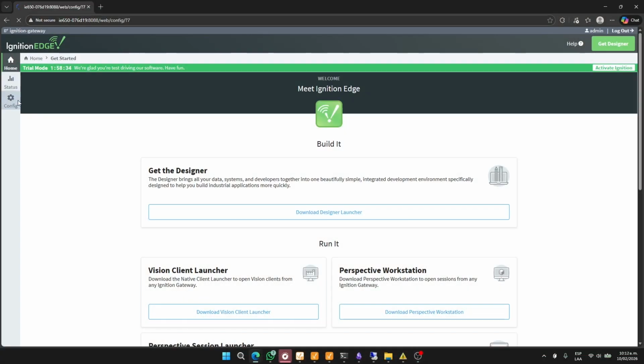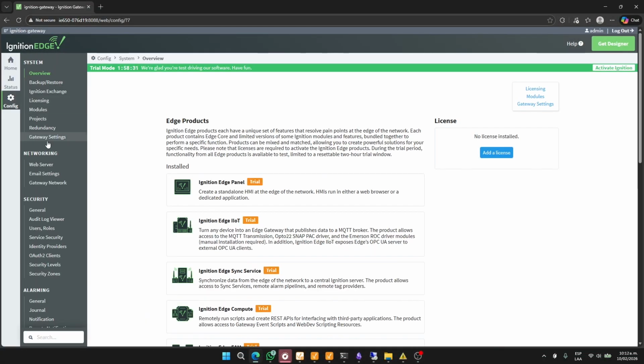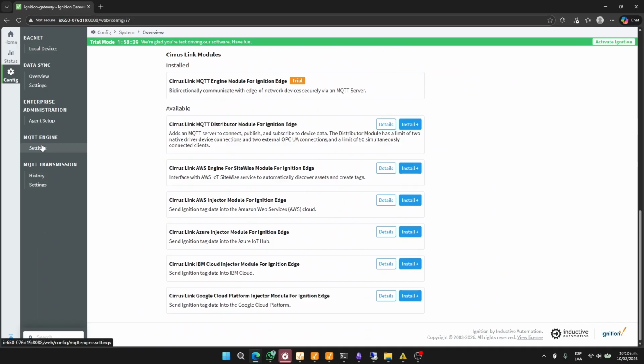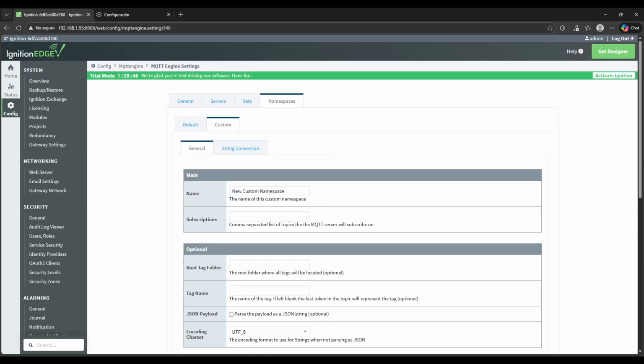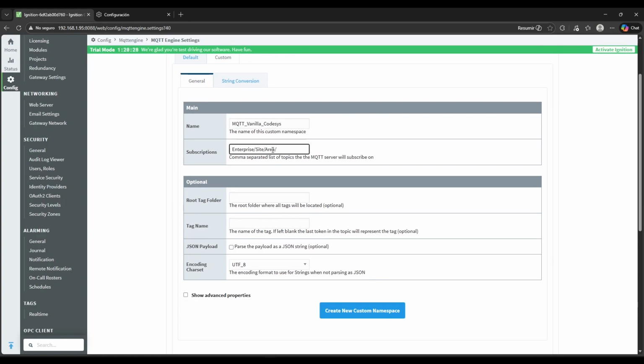From the Ignition Gateway Config section, open MQTT Engine Settings. As we are using MQTT Vanilla, navigate to the Namespaces tab and select Custom, then click Create New Custom Namespace. Give it a descriptive name and, in the subscription field, enter the topic you want to subscribe to. For this example, we're subscribing to all topics under Enterprise, Site, Area, Line 1. The hash symbol acts as a wildcard to capture all subtopics.